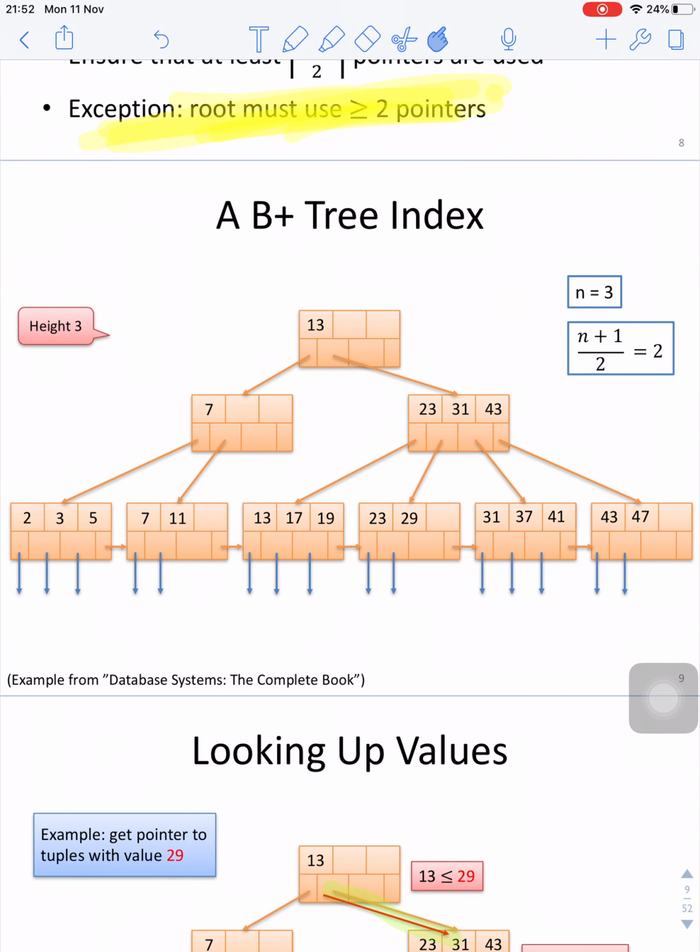With this B+tree index, we have 13 here, and n equals 3. Why does n equal 3? N equals 3 just like one block can have 2 values, and one block can have 3 values, and (n+1)/2 is just 2, which means every node can have 2 pointers.